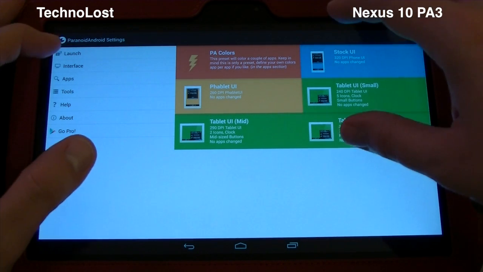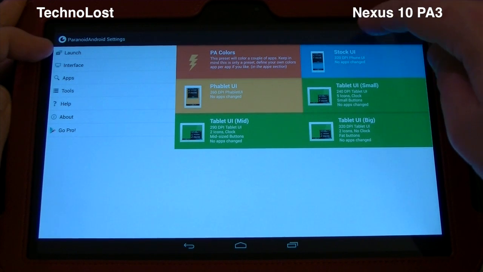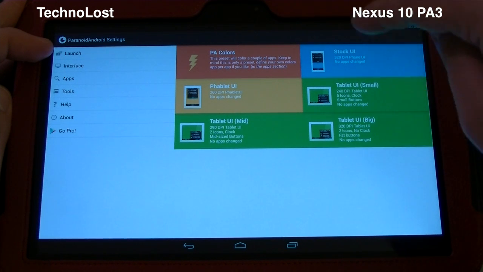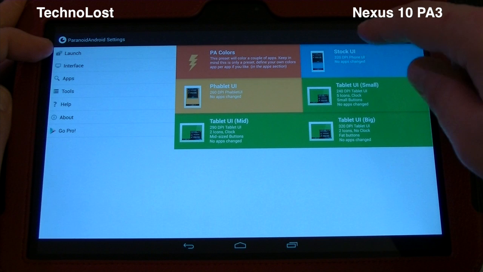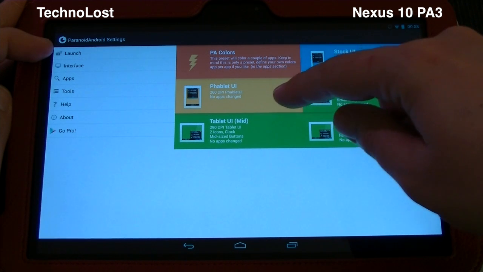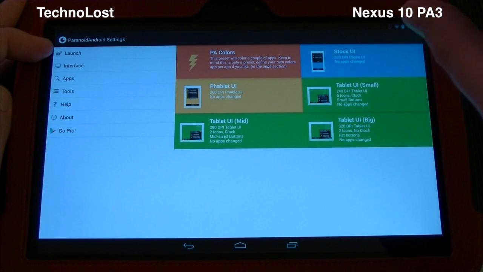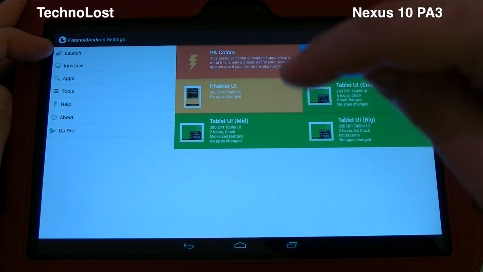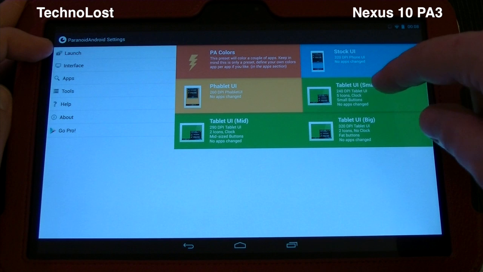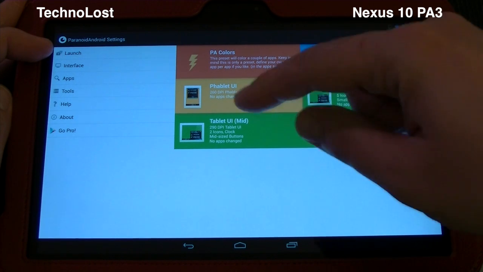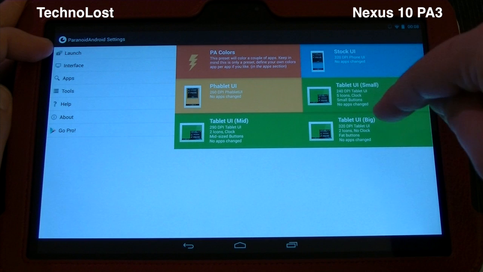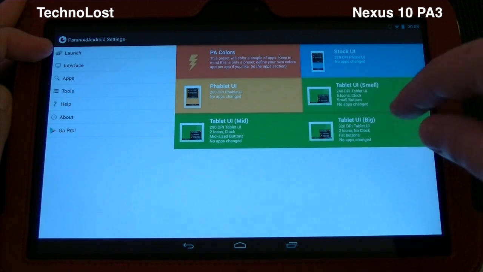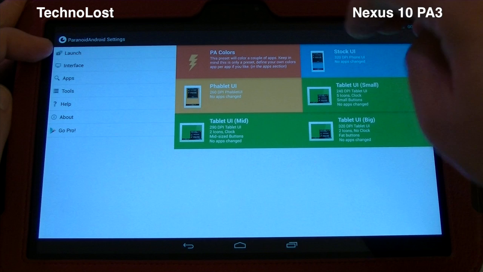Here the first thing we have is the launch menu, and we have here some presets. We have the stock UI, which is used normally on phones. We have phablet UI, which started being used on Nexus 7, and then it was used on Nexus 10. We have tablet UI small size, tablet UI mid size, and tablet UI big size. The tablet UI is the one used up to Ice Cream Sandwich on tablets.